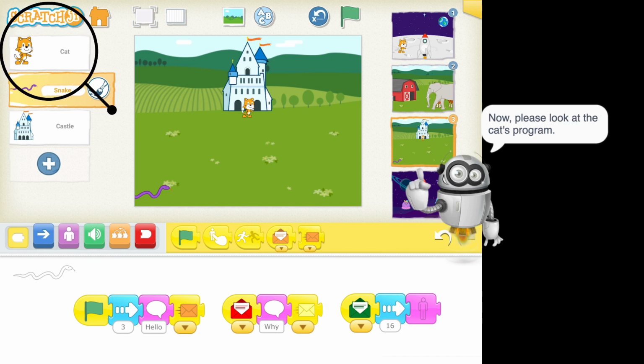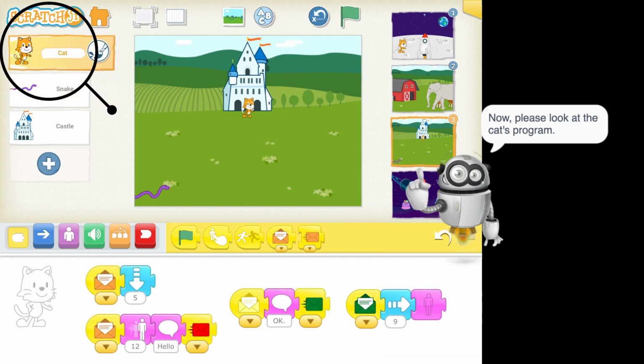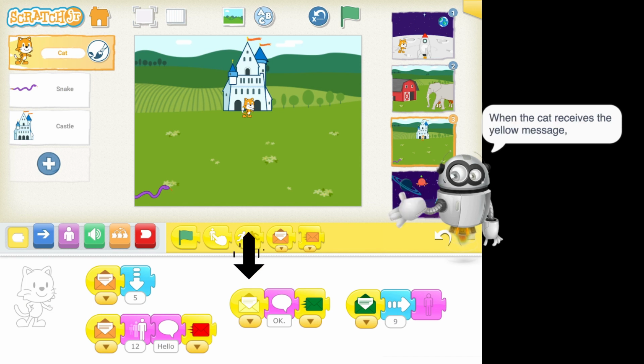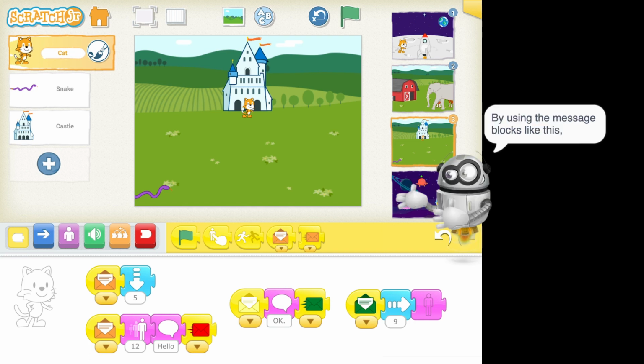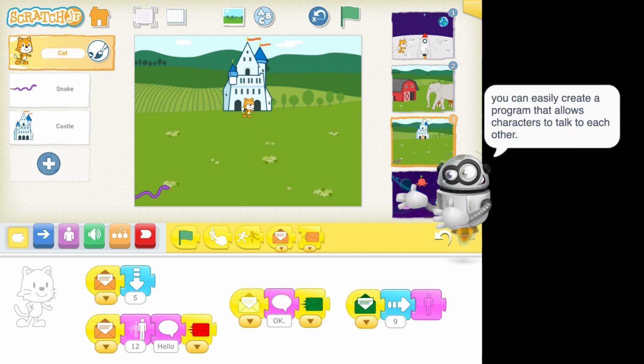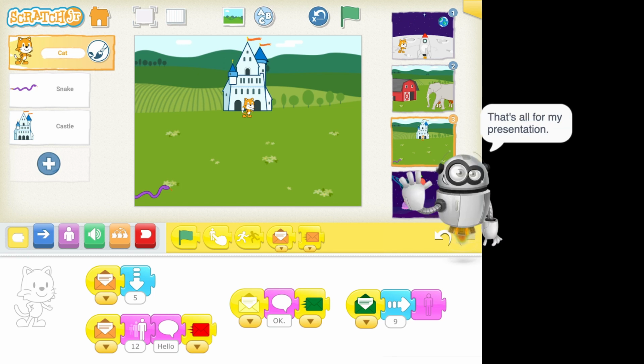Now, please look at the cat's program. When the cat receives the yellow message, it says "Okay, let's go out together." By using the message blocks like this, you can easily create a program that allows characters to talk to each other. That's all for my presentation. Please try to make a presentation like this.